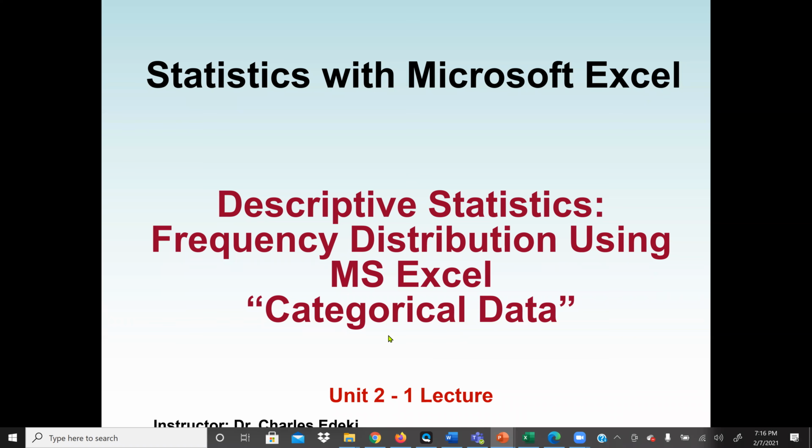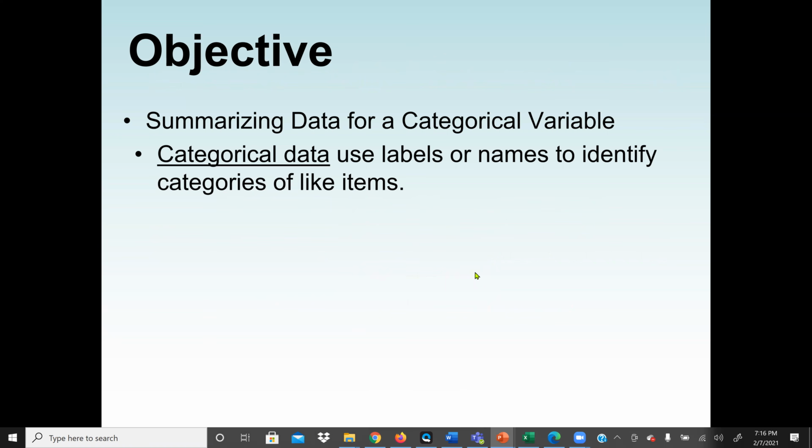So in these lectures, we're going to learn how to use frequency distribution to organize our qualitative data or categorical data. In our next lectures, we're going to learn how to use the frequency distribution to organize, again, quantitative data. Again, in this course, we are using Microsoft Excel to cover all the statistics topics. So again, this is descriptive statistics using Microsoft Excel. Our main objective is to summarize our data for categorical variables.